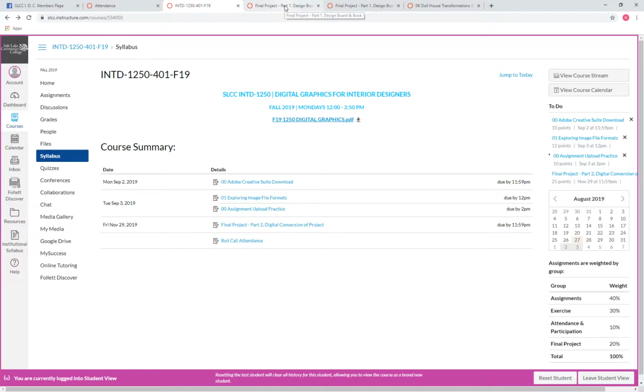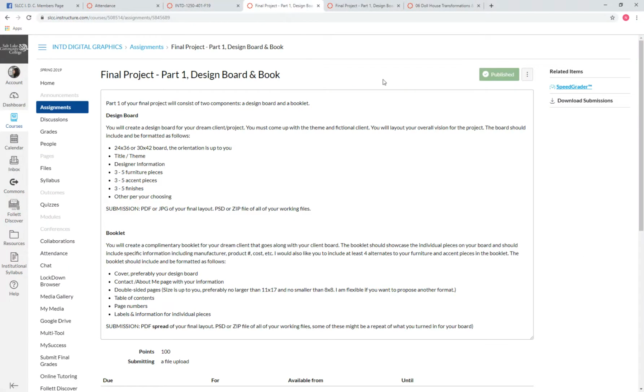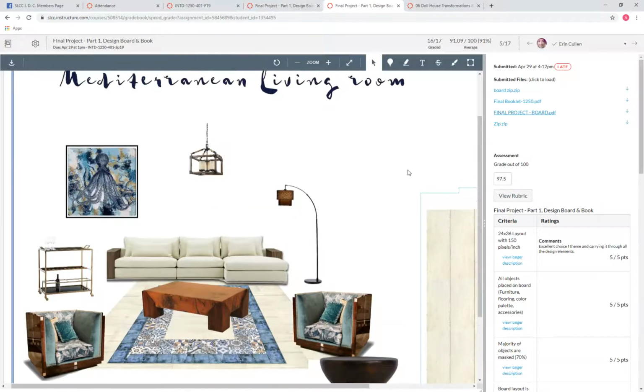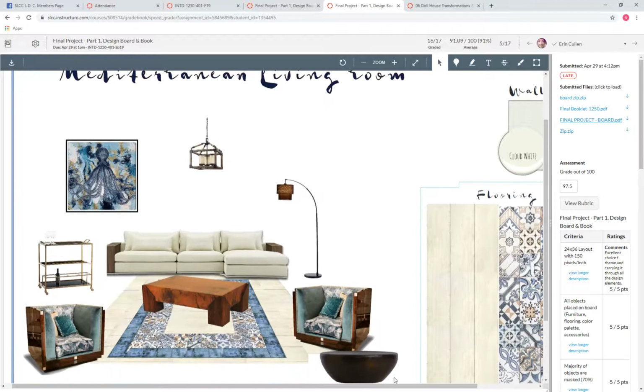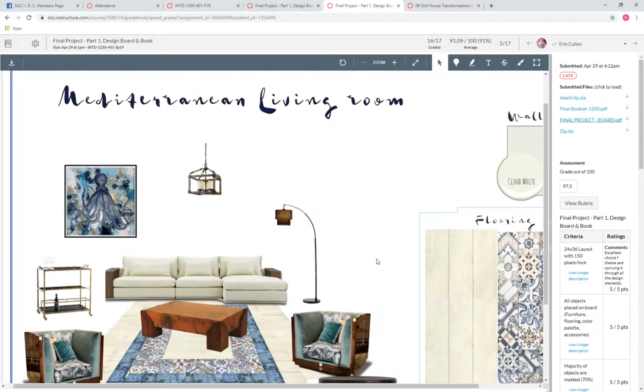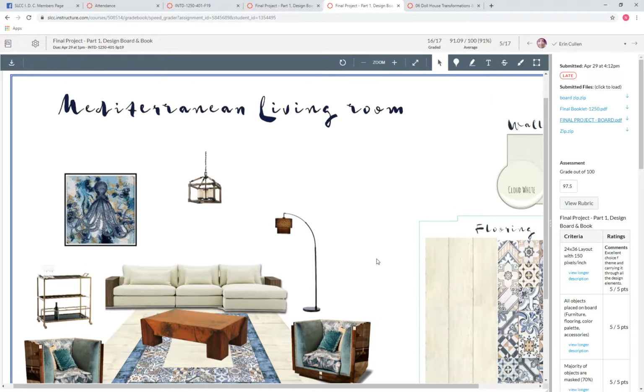So what I wanted to do was just to give you guys kind of an overview about what this class is and what we're working towards. In a nutshell, this class will be teaching you guys some Adobe programs that you will use to help express and communicate your designs. The programs that we'll be working with definitely are Photoshop and InDesign.